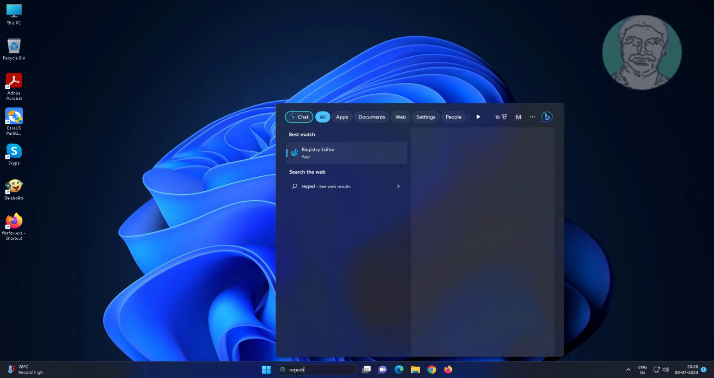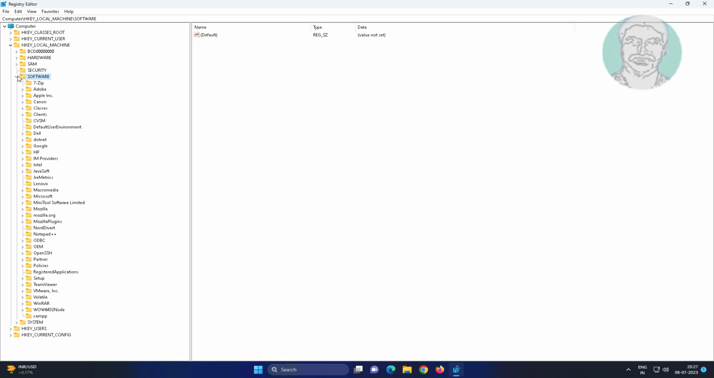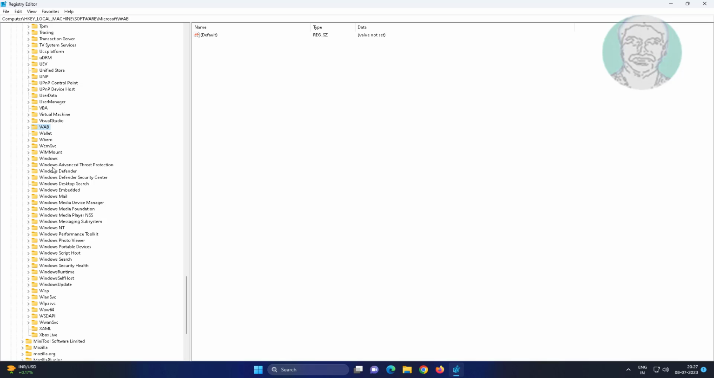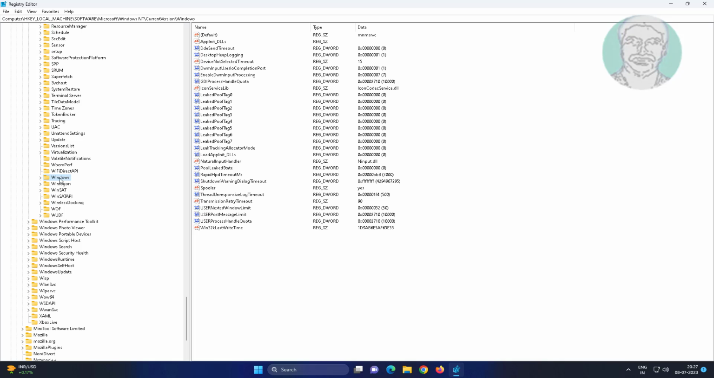Third method is type regedit in the Windows search bar, right click and run as administrator. Click and expand HKEY_LOCAL_MACHINE, click and expand SOFTWARE, click and expand Microsoft. Click and expand Windows NT, click and expand CurrentVersion, click Windows. Open AppInit_DLLs, change the value data to 0.